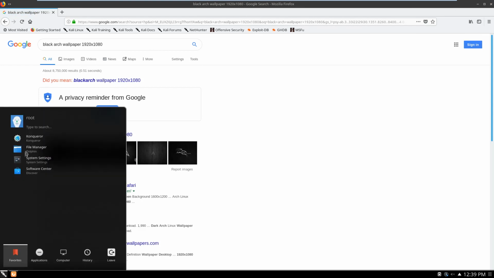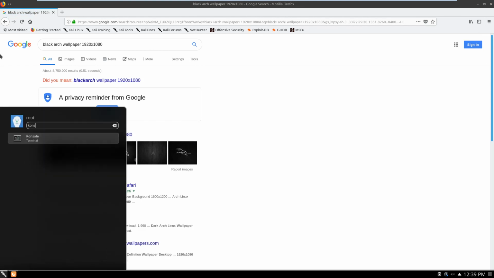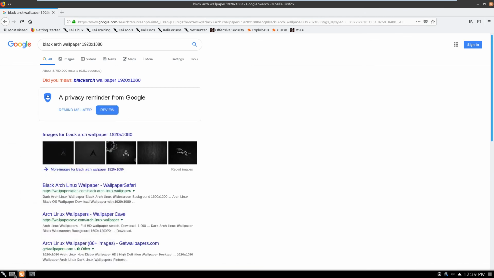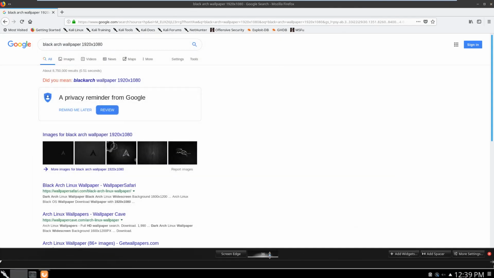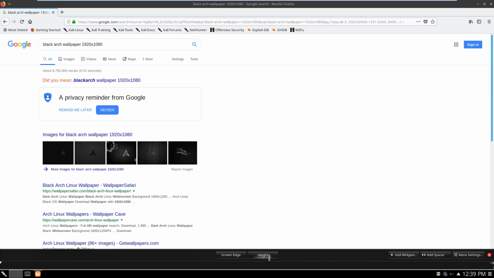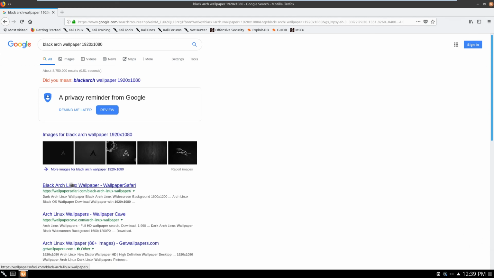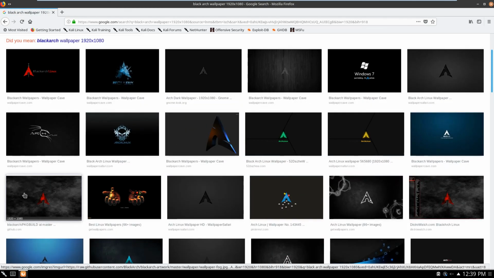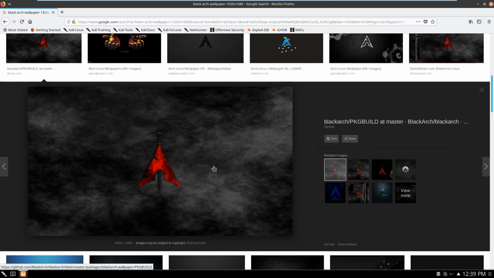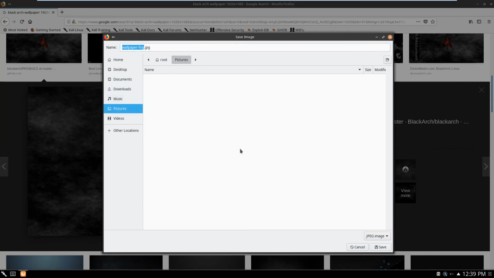What I always like to do is basically pinpoint my console here, so it's on a hotkey, and I always like to basically arrange and create my screen a little bit bigger, that taskbar right here. So now go to images, choose a nice looking BlackArch wallpaper. This is one my favorite one right here. Just save the image, pictures, save.